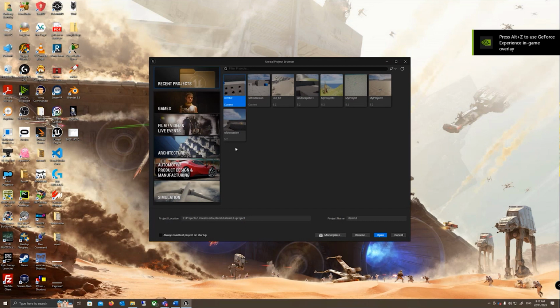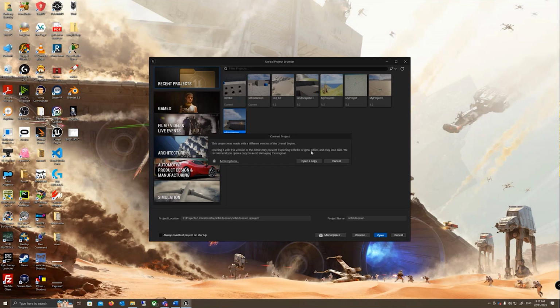If you're using a blueprint, I'm just going to make a copy of this. If you're using a template, it's all set up for you. If you're not, you're starting from scratch. You'll have to create what they refer to as an IMC, which is an input mapping context. And then you have to plug that into your character blueprint to be able to tell it what actions it can take.